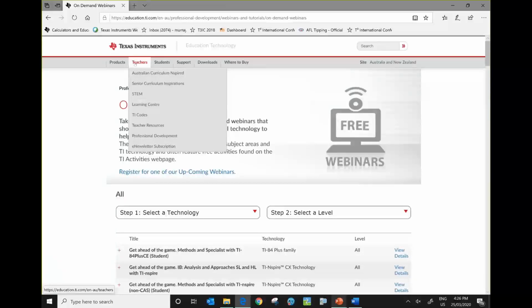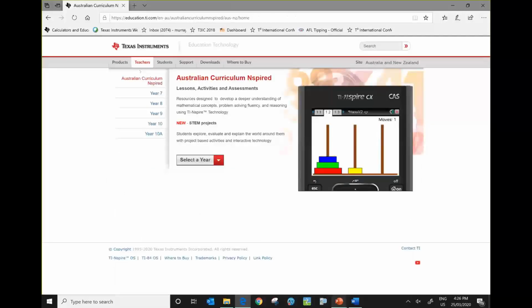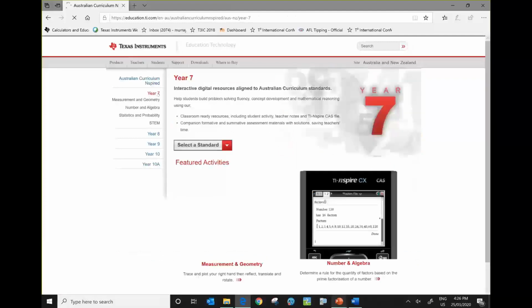So that's good. The other main one that I have used under the Teacher tab, you see Australian Curriculum Inspired and Senior Curriculum Inspirations. Now, these are terrific for the downloaded lessons. I've just gone into Australian Curriculum Inspired. I don't know, let's go Year 7. Let's say I've got a lesson on number and algebra.